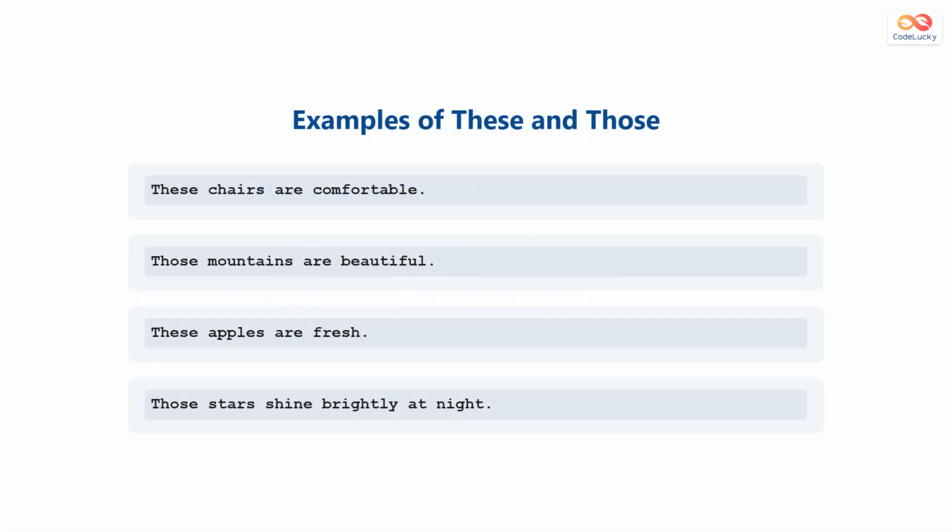Here are some examples. "These chairs are comfortable" means the chairs near me are comfortable. "Those mountains are beautiful" means the distant mountains look nice. "These apples are fresh" means apples close to me are fresh. "Those stars shine brightly at night" means the stars far away shine clearly.